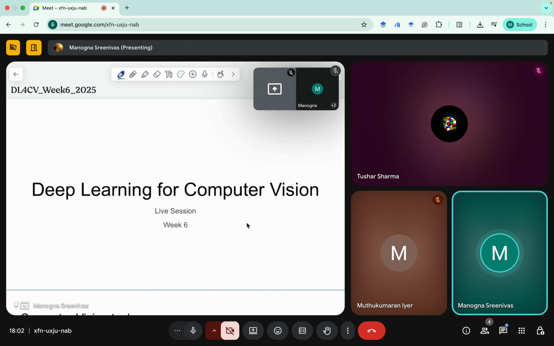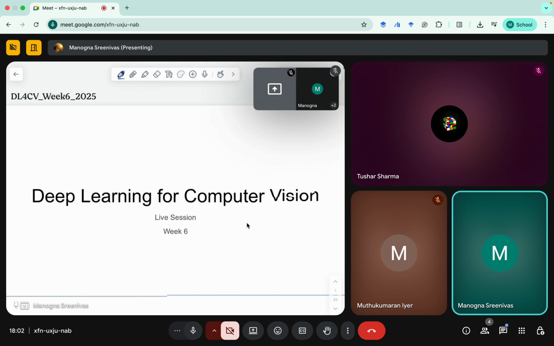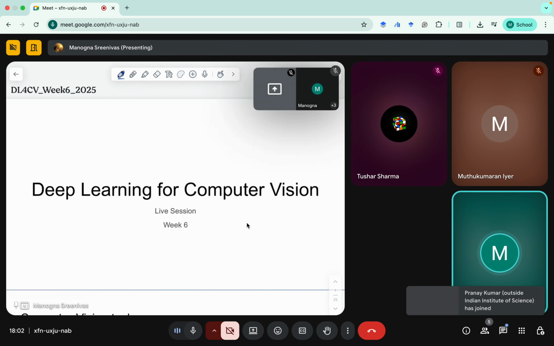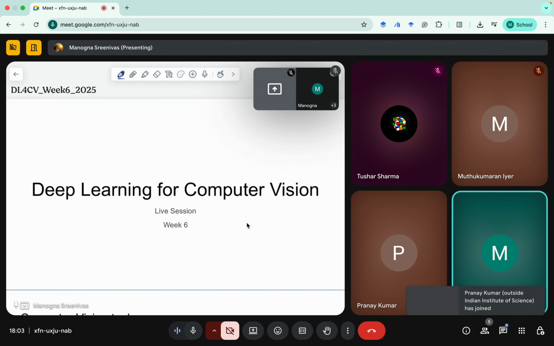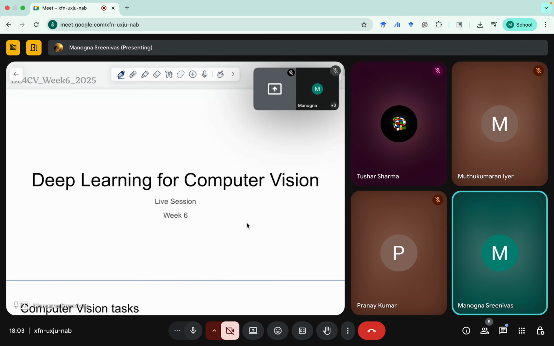Okay, so this week's content primarily covers object detection and segmentation, right? I'll go over the trajectory of how object detection algorithms evolved and briefly look into the segmentation ones and then some notebooks.